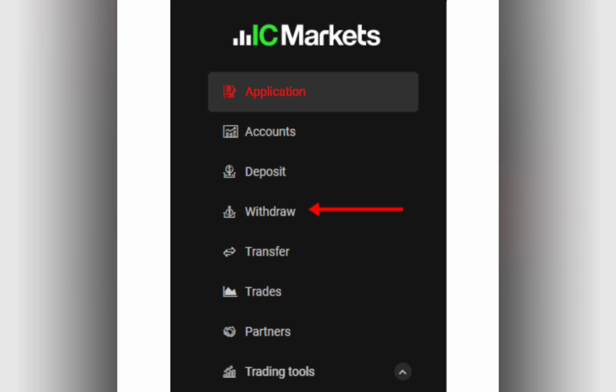Now enter the withdrawal amount. Traders would need to enter the withdrawal amount that they wish to withdraw.